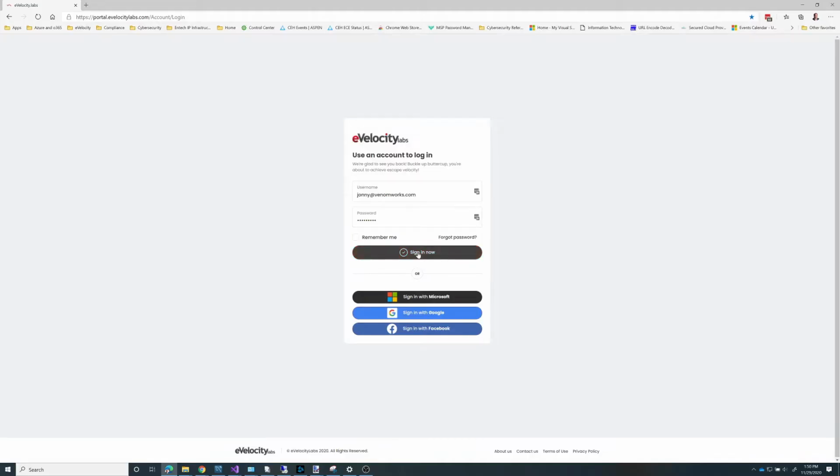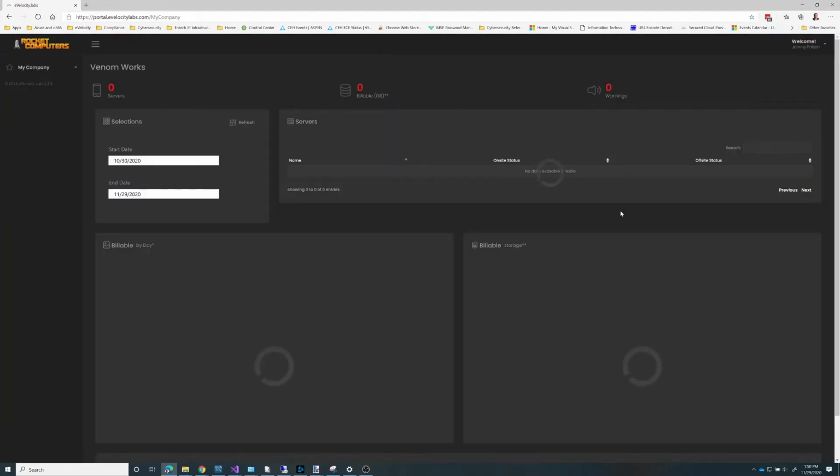So let's log in as our user. It would come in directly to their company dashboard, and they don't have a whole lot of options, but you can see at the top left is the MSP logo that's currently showing, and that's by design. We haven't loaded a logo for this client specifically yet. We'll go back and we'll add a logo for VenumWorks and take another look at this.